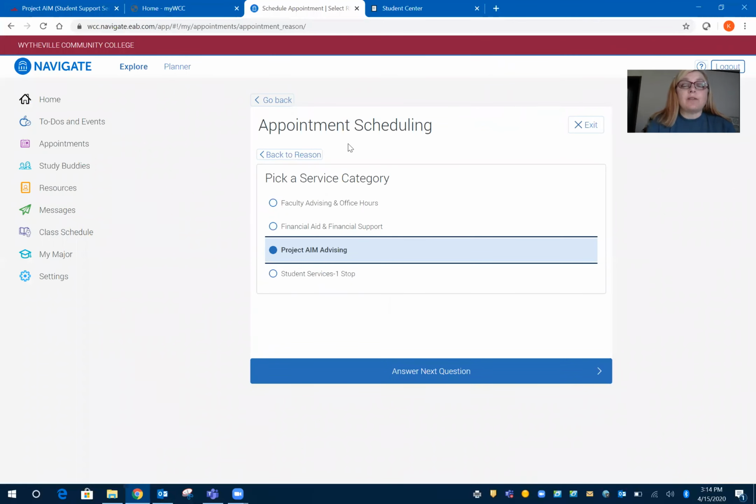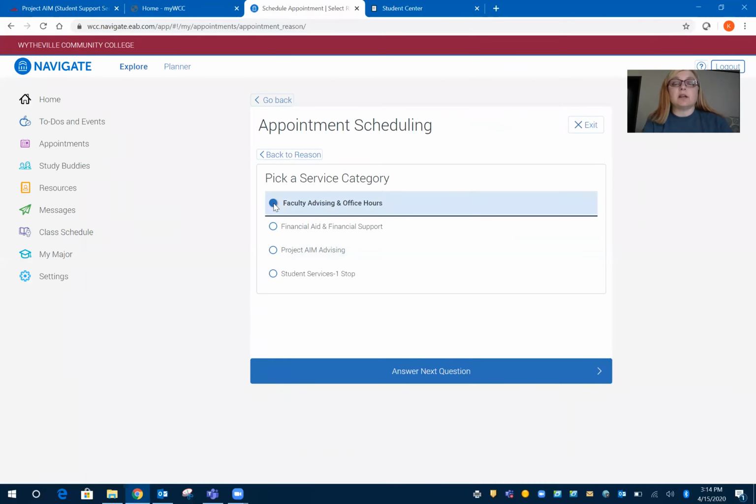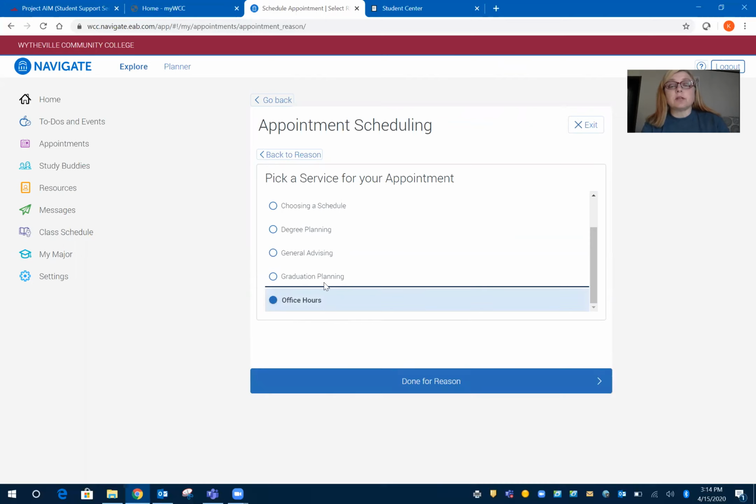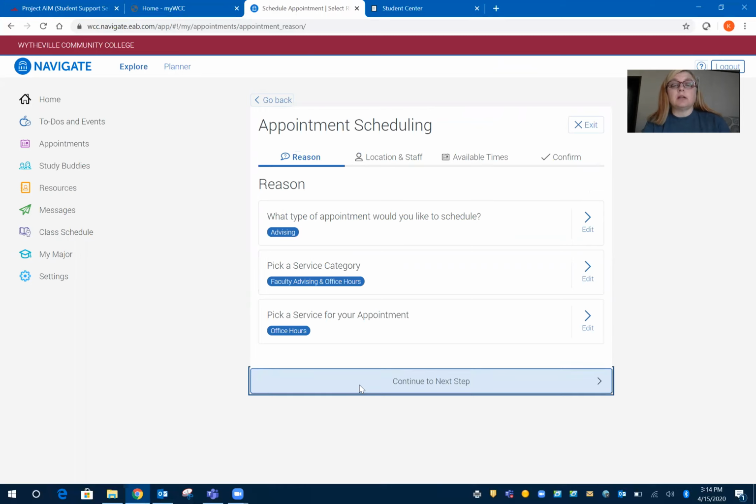Let's go back to Navigate Students. So financial aid and financial support. We're going to choose faculty hours, advising, and office hours. Click the blue bar. Because most of the faculty choose office hours, let's choose office hours. Some choose general advising, but we'll choose office hours. And then click the blue bar.